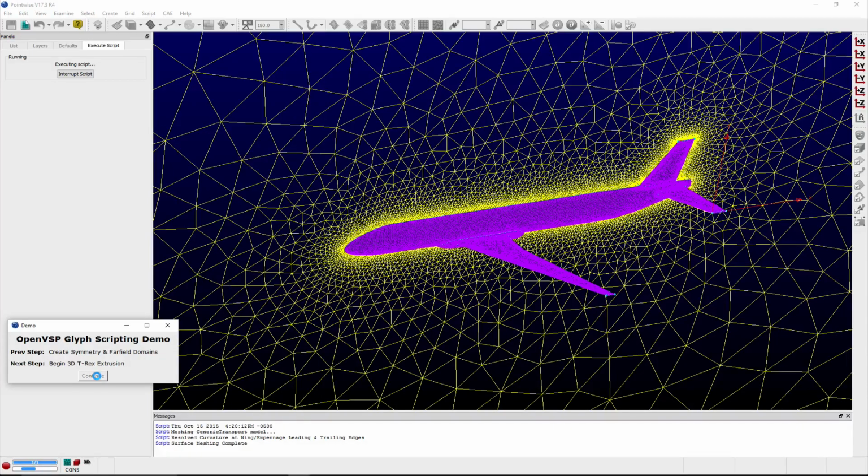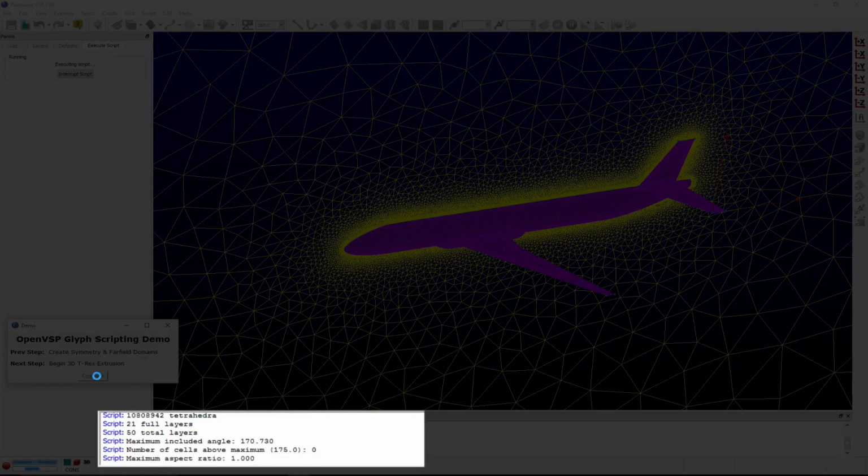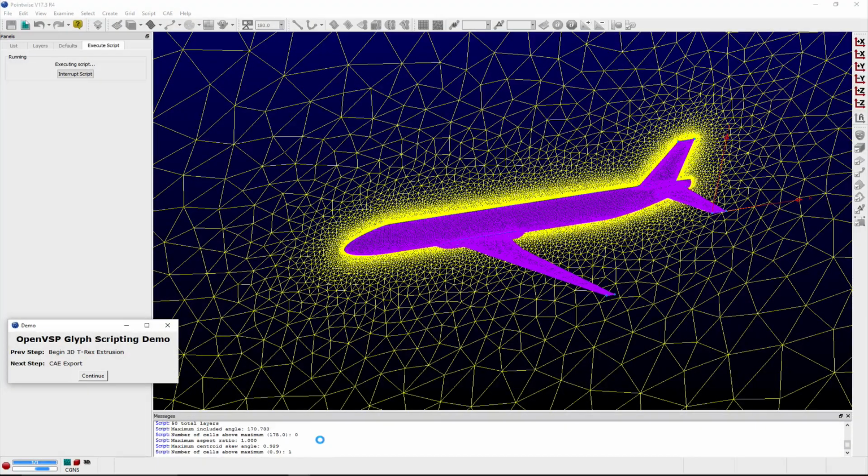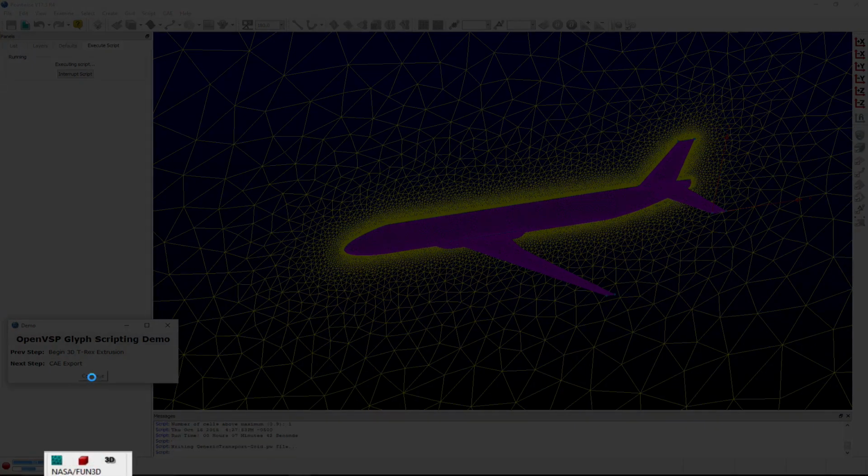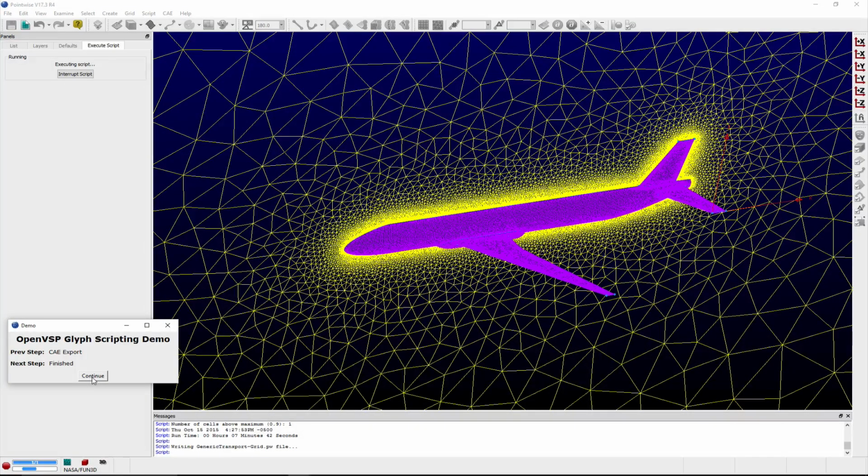For this model, the process takes about 5 minutes to complete, and once finished, the script reports on a few important mesh quality criteria by printing these quality criteria statistics for the completed volume mesh to Pointwise's messages window. Finally, the appropriate boundary conditions are applied for the user-defined CAE solver, and the resulting mesh is saved as a separate Pointwise project file in the working directory from where the Glyph script was originally executed.